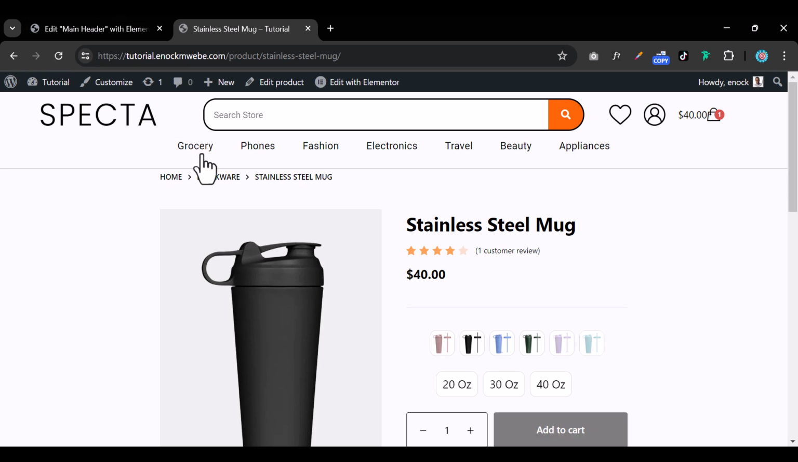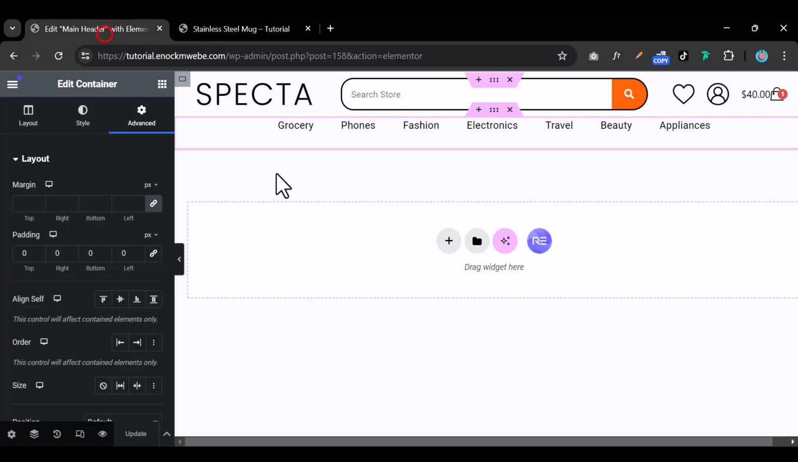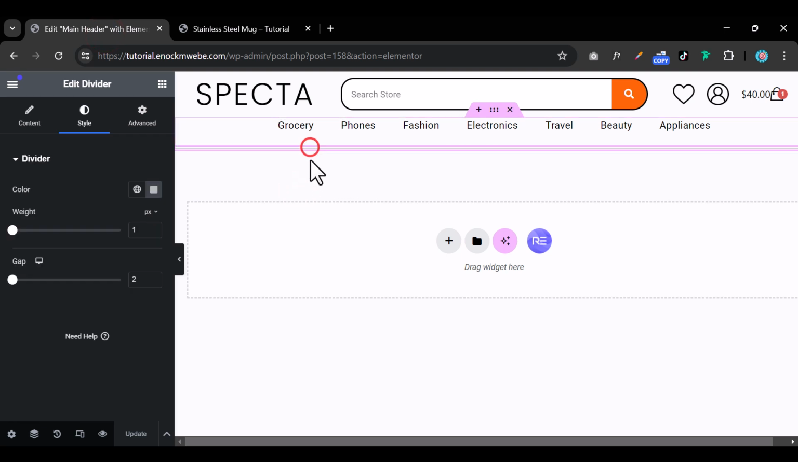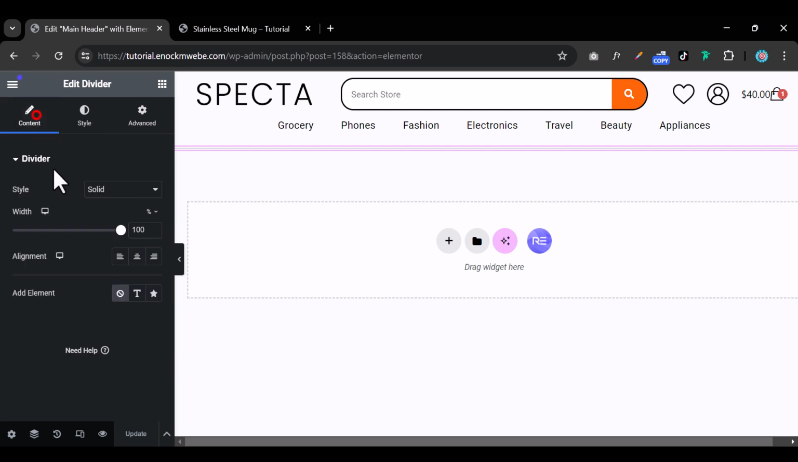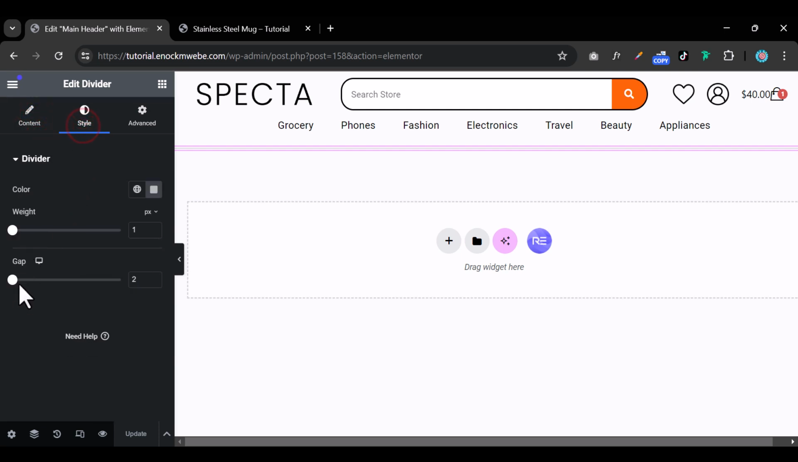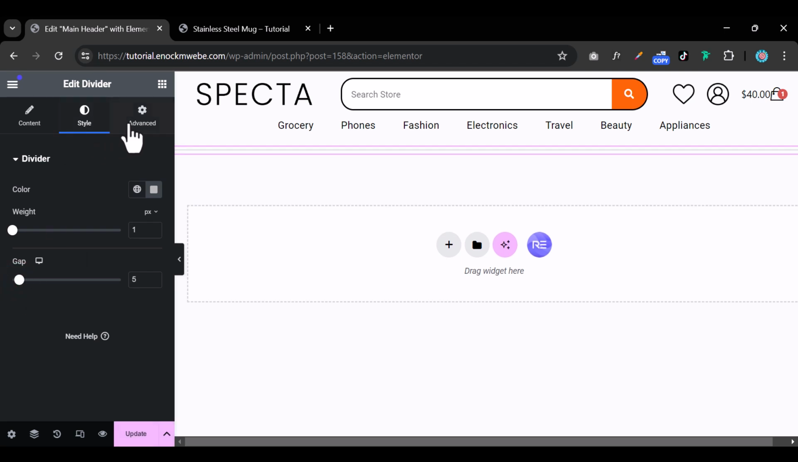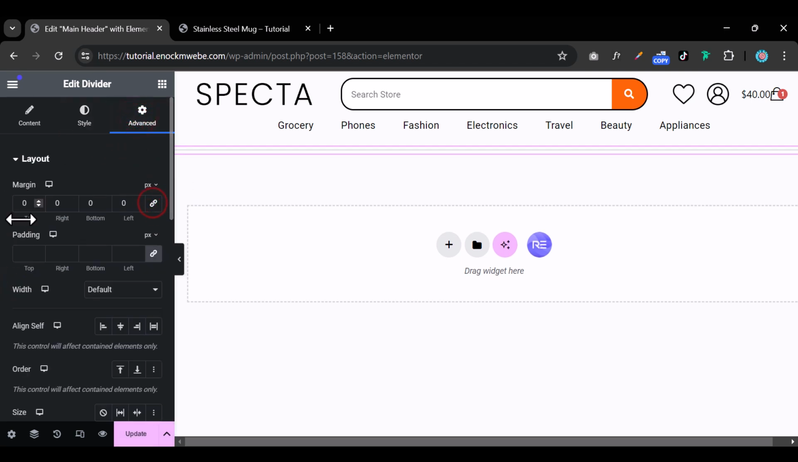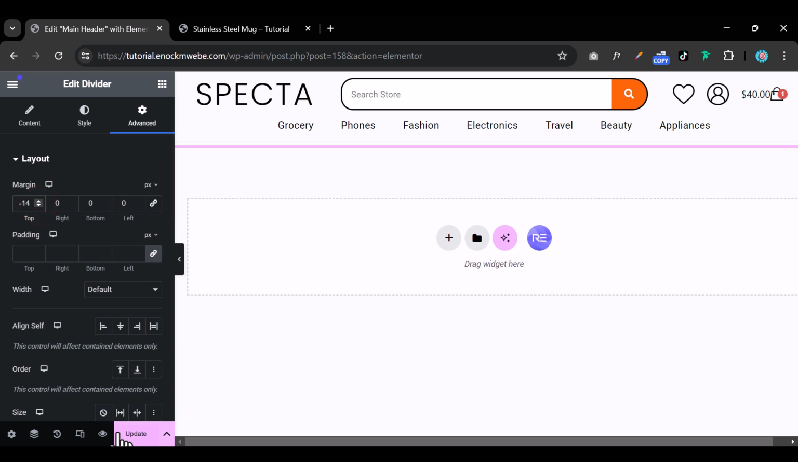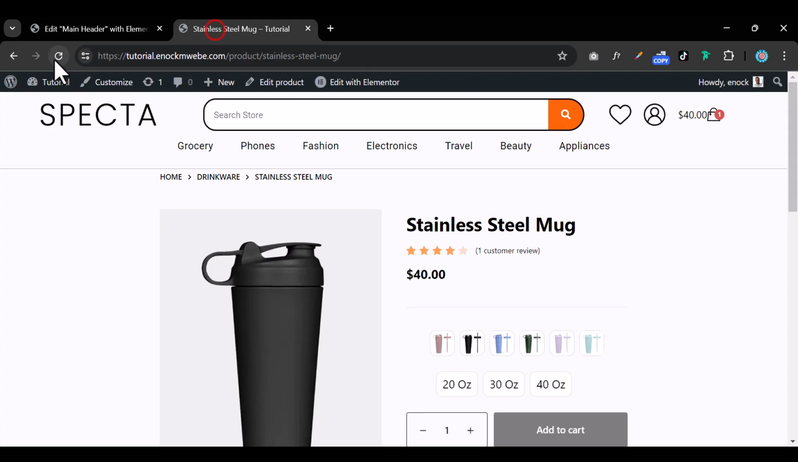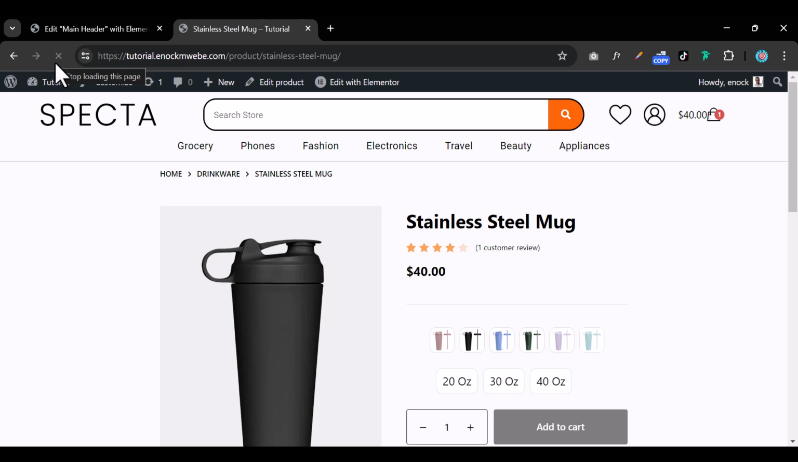All right, so we need to move this line a little bit above. So I'm going to select the divider, and actually I can increase the gap so that it's easier to select. But then when you go under margin, under advanced layout, we can just move it a little bit above, like that. Then we can click on save, and that's how it's looking, guys.